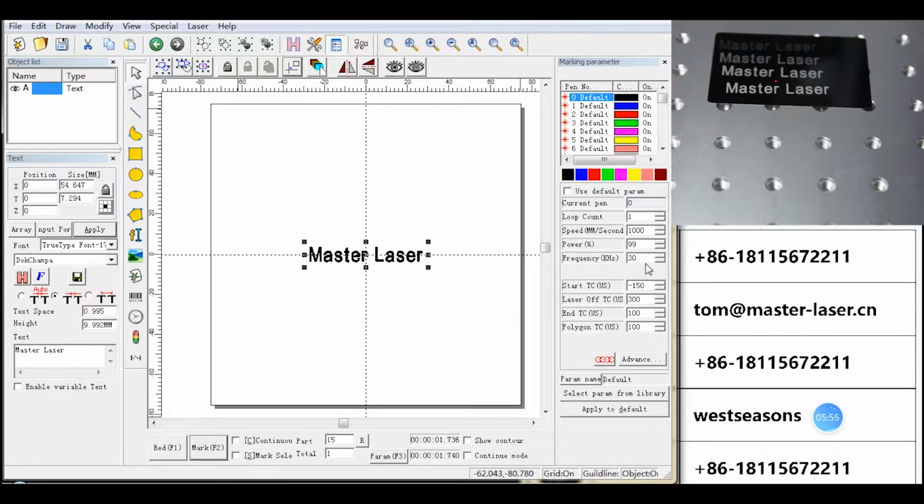Frequency. This is the laser machine's laser source frequency. If your laser machine is a normal laser source, that doesn't need to change. If your laser machine is a MOPA laser, when you need to mark different colors on stainless steel, the frequency has to be changed. Let us see the marking control.